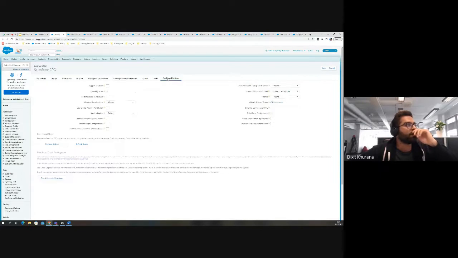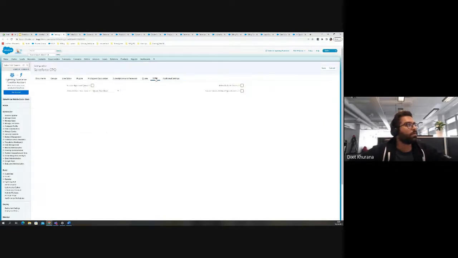I can quickly check. You can see "create orders without opportunities". If you check this, it is the new setting on the CPQ side. If you check this checkbox, you can directly generate a quote and you can have the orders as well. Okay. Now, if you see this as well, default order start date.